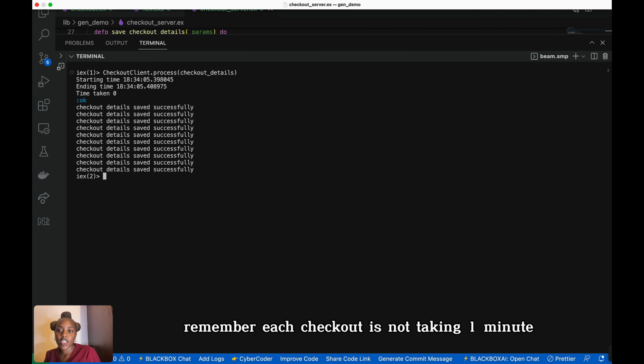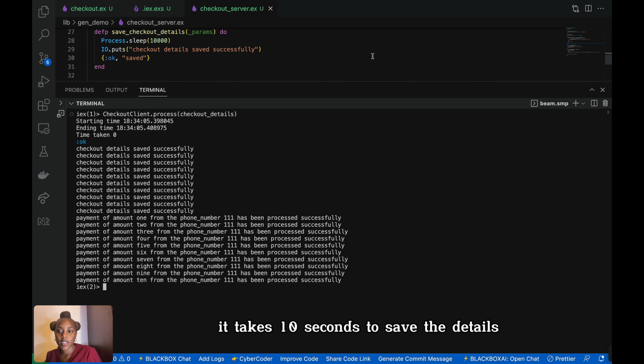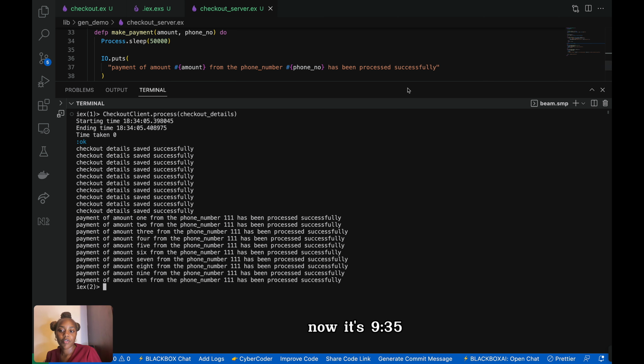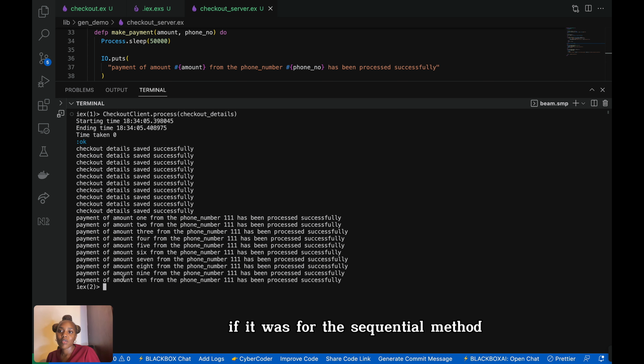So remember, each checkout is now taking 1 minute. It takes 10 seconds to save the details and 50 seconds for each checkout. Now it's 9:35 and we have completed all the 10 checkouts. That means it takes 1 minute to process 10 checkouts. With the sequential method, one checkout takes 1 minute. That means it will take 10 minutes to process all the checkouts.